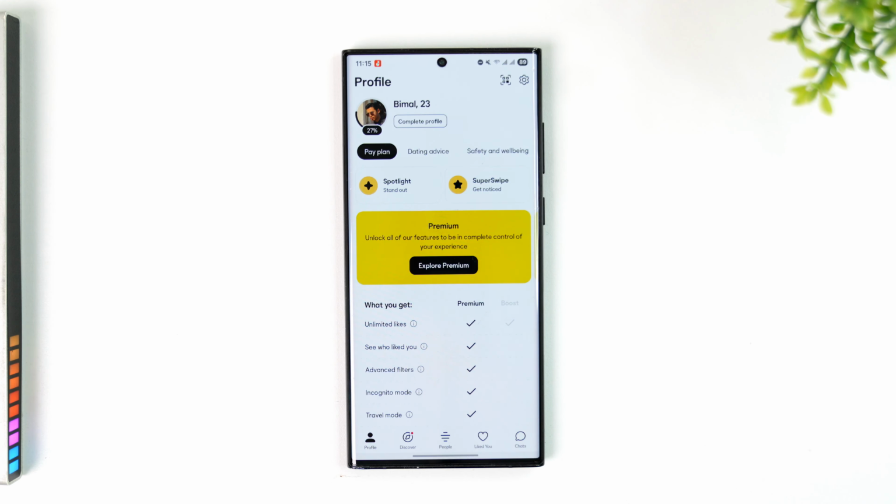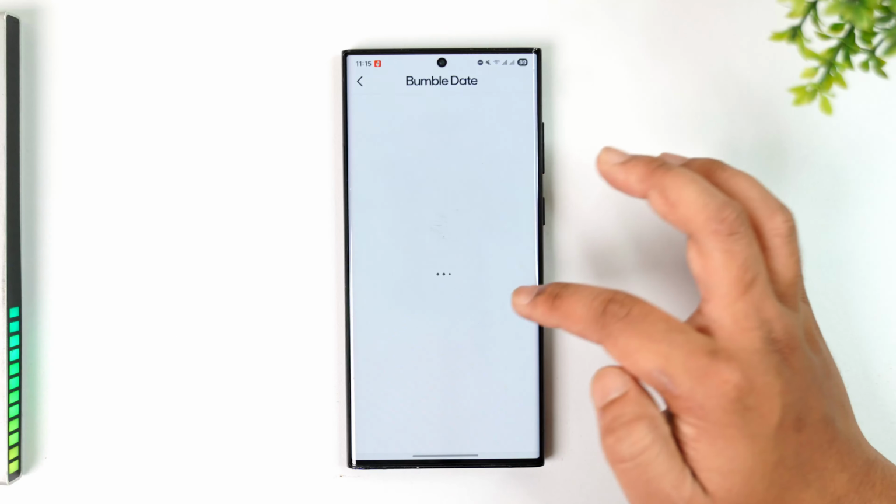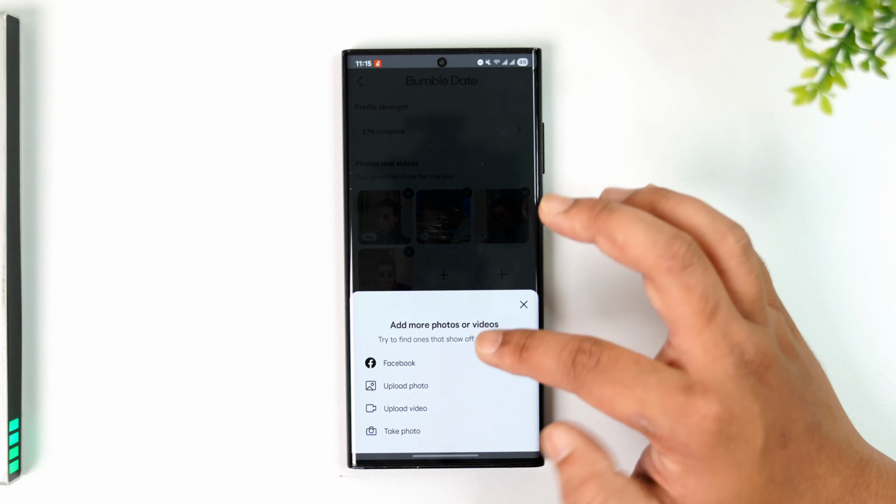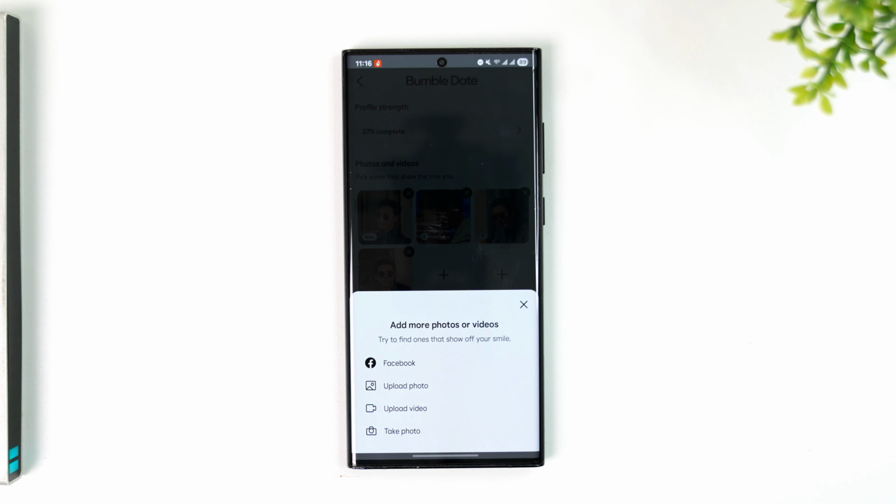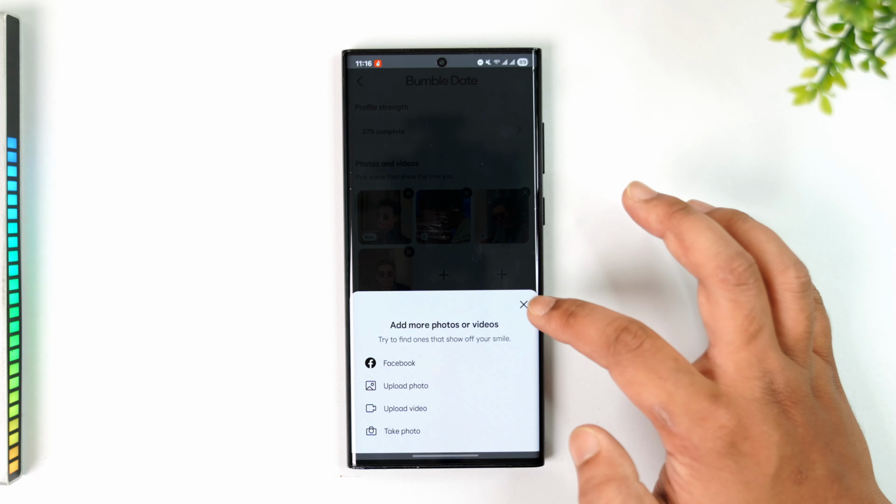The only thing you can do is you can add your best Instagram photos directly by tapping in complete profile and just tapping the plus icon and adding your best Instagram photo directly from your Instagram account or from your gallery. So I hope this video helped you understand.